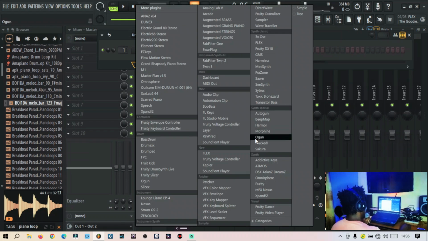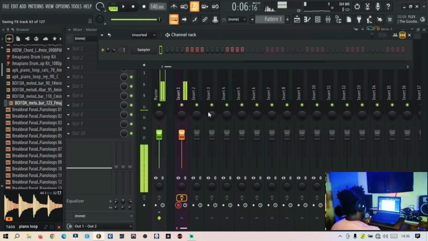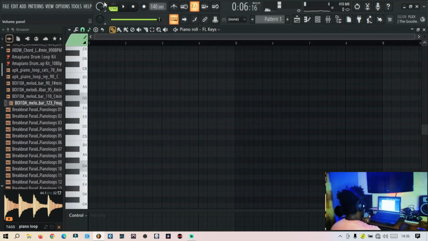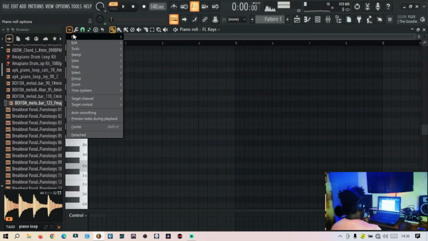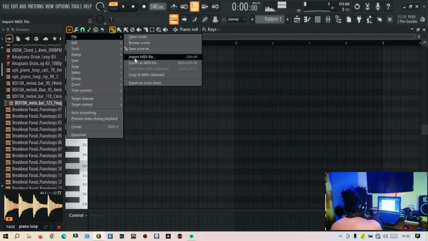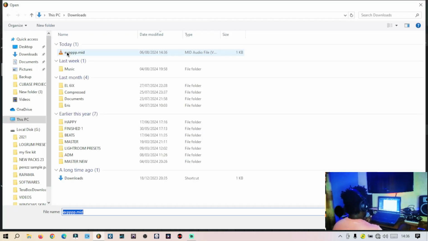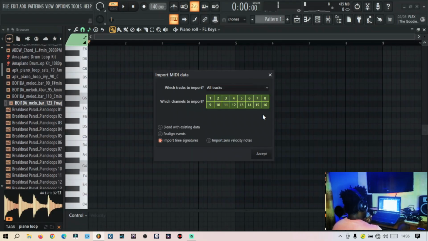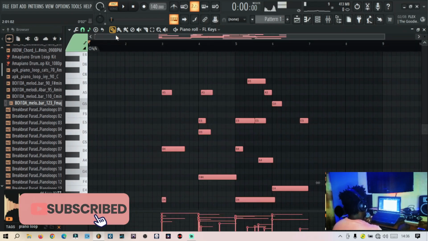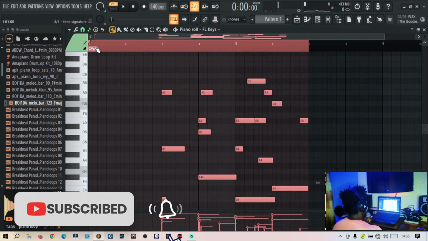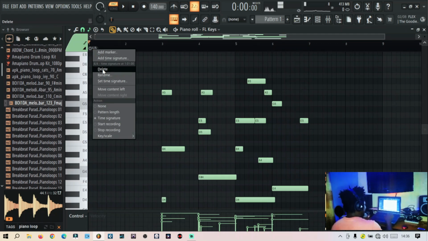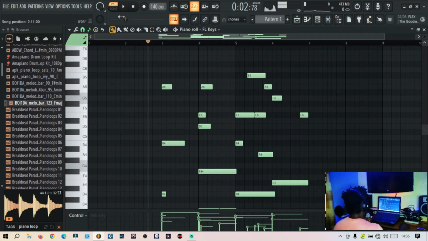Then let's just load FL Keys. Then we go to the piano roll, then go to File, and then Import MIDI. Here is the MIDI I saved, as you can see. So we import it, simple as ABC. Let me just delete this loop. All right, so let's listen.